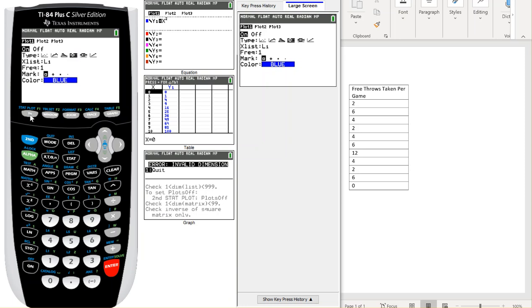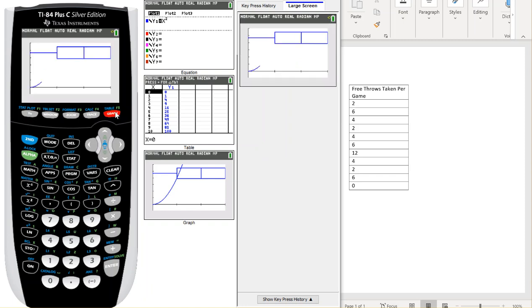Once you do that, your X list option below is defaulted to list 1. So wherever you put your data for list 1, your list, that's what you're going to put here. I put it in list 1, so I'm going to leave the default. Frequency is always going to be 1. Just leave that there. Marker, color, those are fine. You can just leave them. So once you have that, you can hit graph and it'll bring you to a screen displaying it.